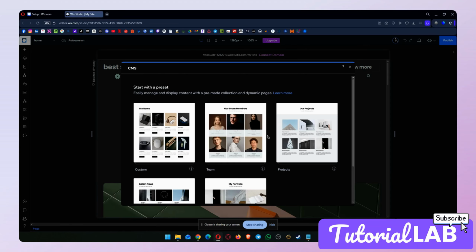And that's how we add a collection to a page on Wix. With this simple setup, we can display dynamic content and keep our website organized.